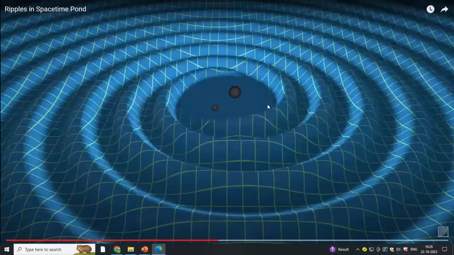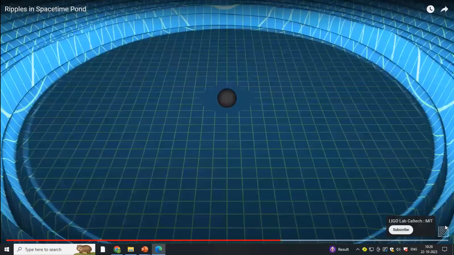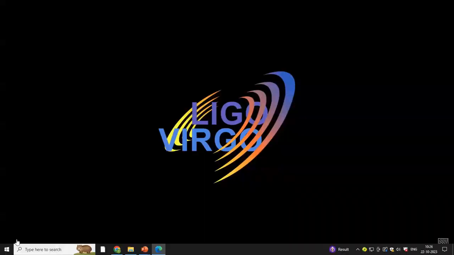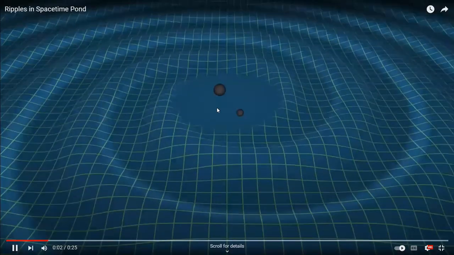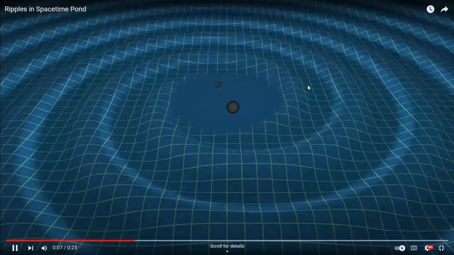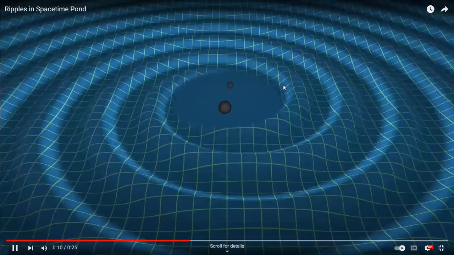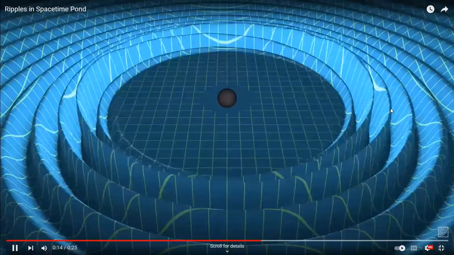See, these are the two massive things. I'll show it again. This is how space-time goes. These are the two black holes generating these ripples. These are the ripples which are moving. This is the crest and peak of that kind. My God, see that!